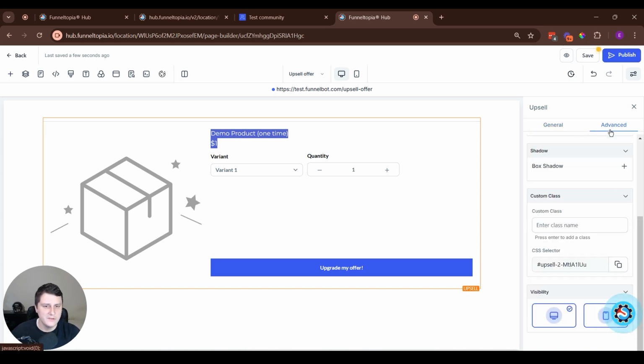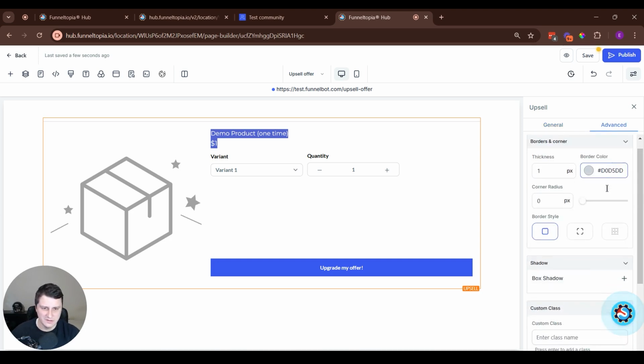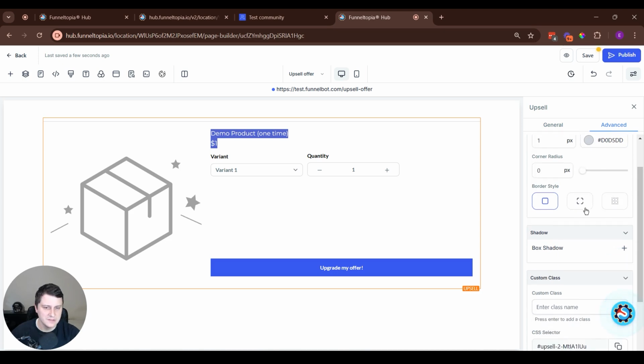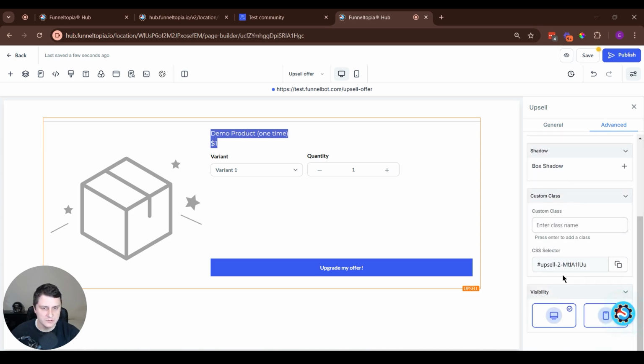And yeah, if we click on advanced, was there anything? No, all the same stuff. Borders, shadows, I don't think there's anything. You can technically, if you want, hide it from mobile, but I don't know why you would in this case. It's necessary to be on mobile as well.